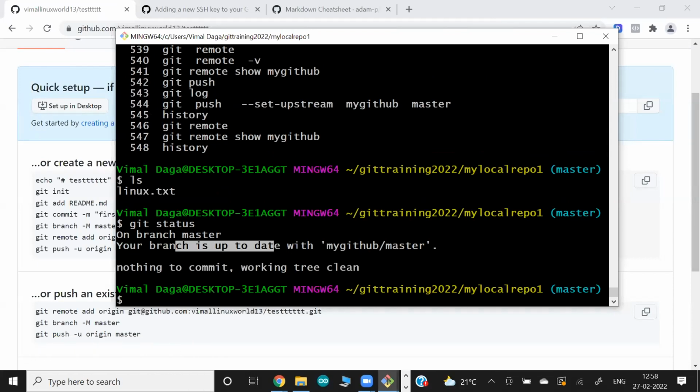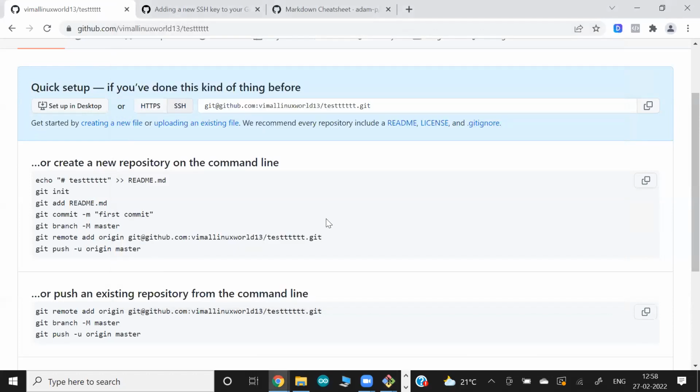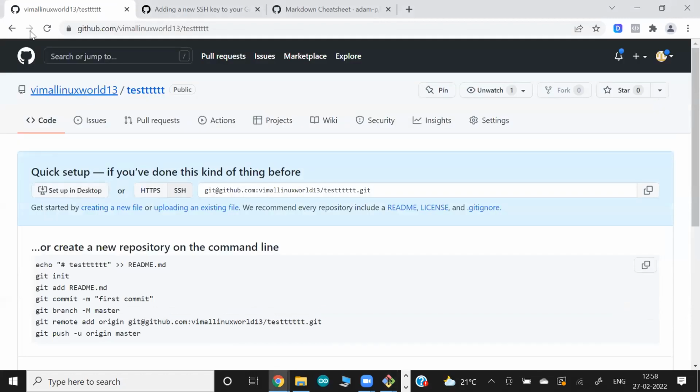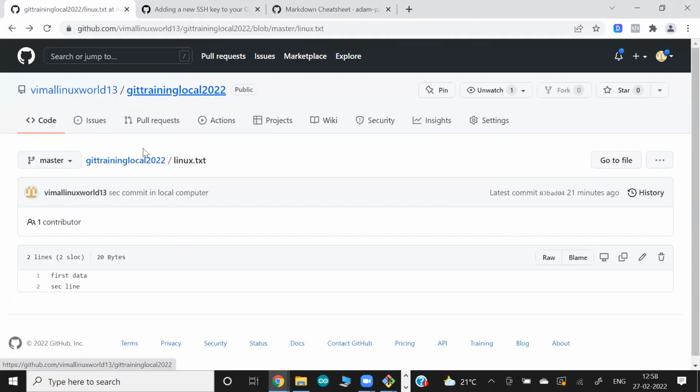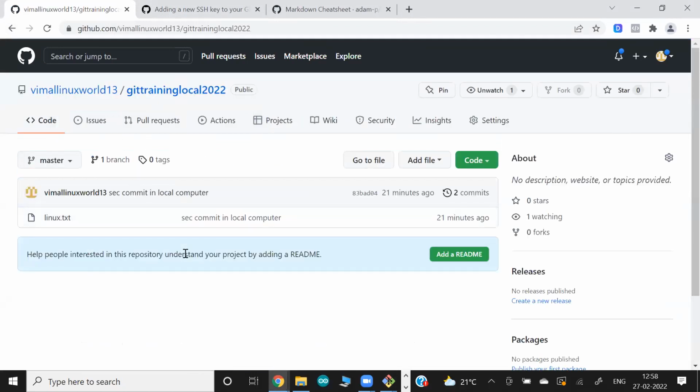Now you can see one more interesting thing here. My branch is up to date with my GitHub also. It means whatever data we have in my local, the same data we have in my GitHub account. So everything has been synced. That is what they are talking about.